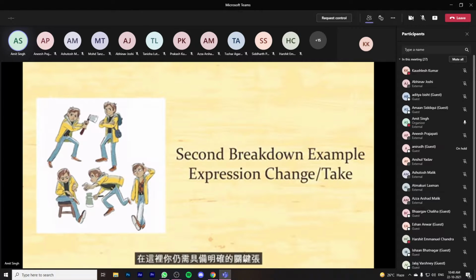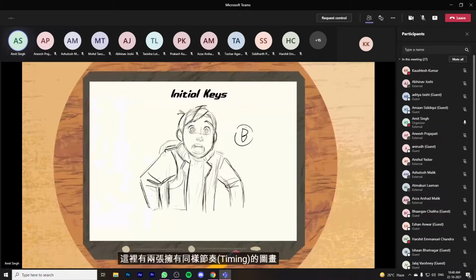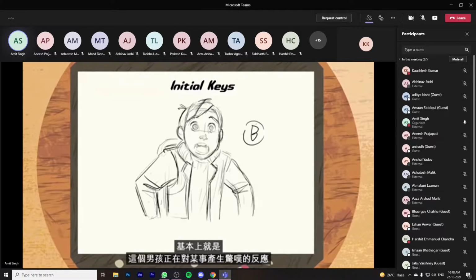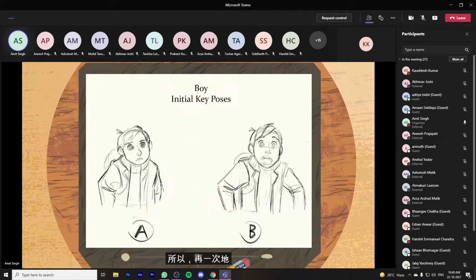Don't get me wrong here, you still need to have solid key drawings to sell great acting. Think of your main keys, your main poses, as your main ingredient, and the breakdowns as several seasonings you can apply. Here are two drawings with the same timing. It's basically our boy character just reacting to something, in awe. That's pretty much it. So again, our two initial poses start off with a boy in a neutral expression to a reaction of awe. Let's explore a few different breakdowns.